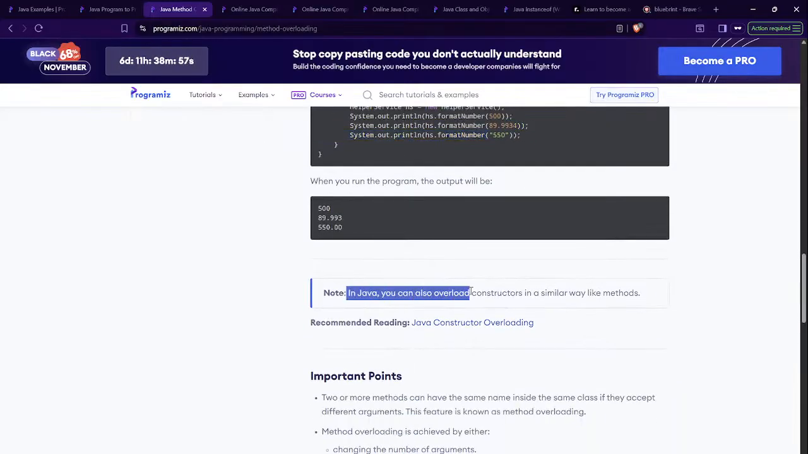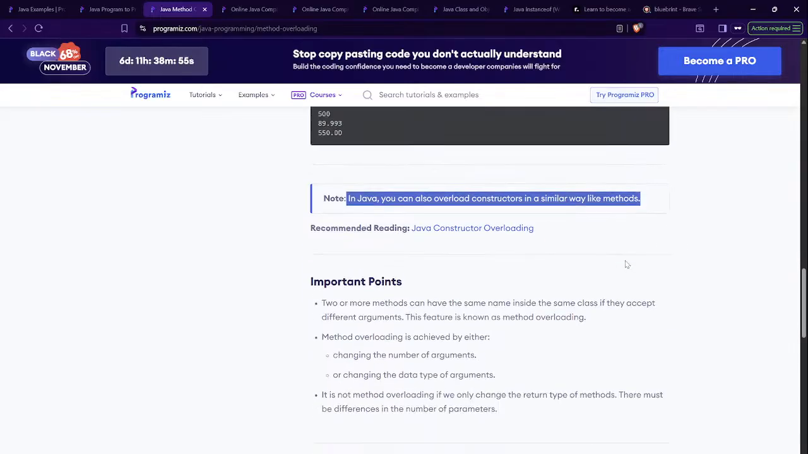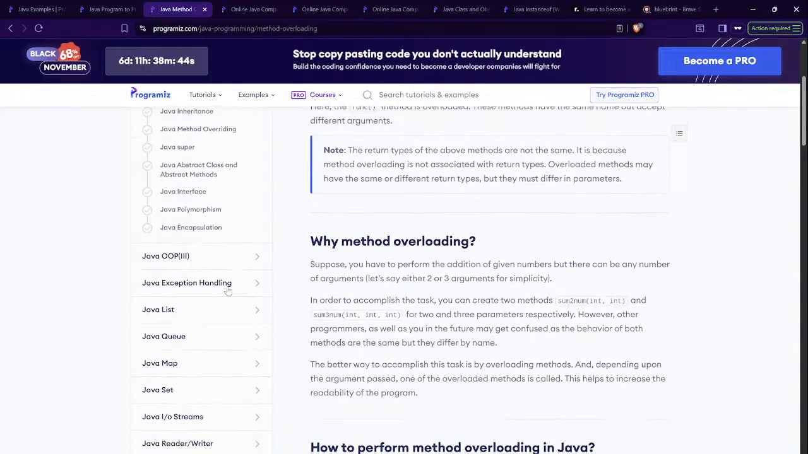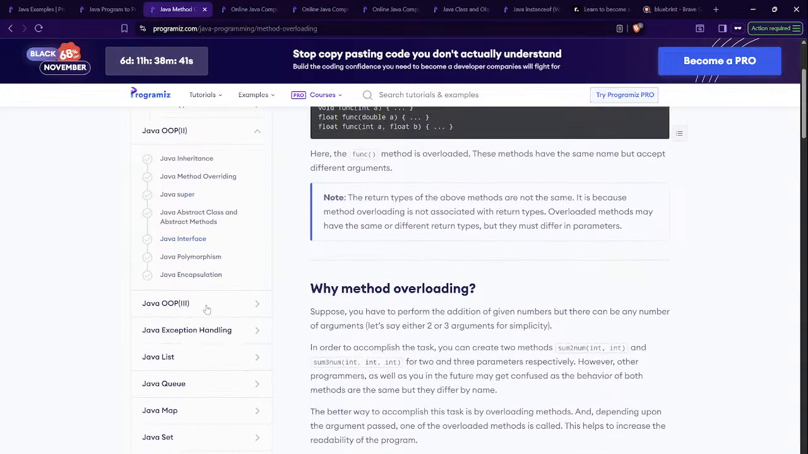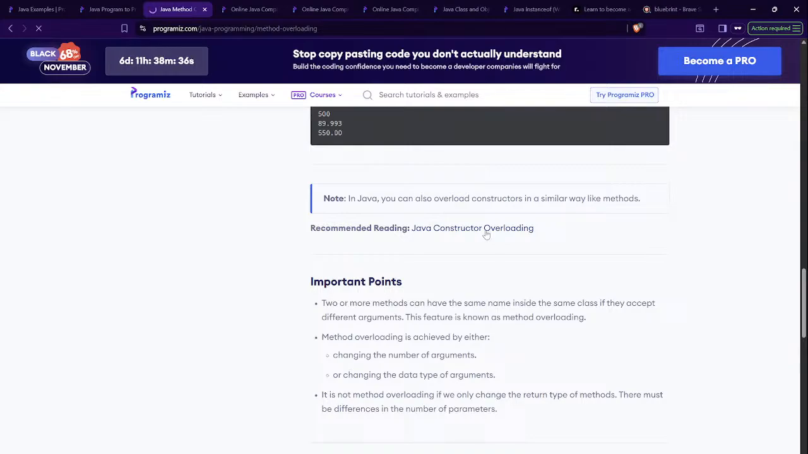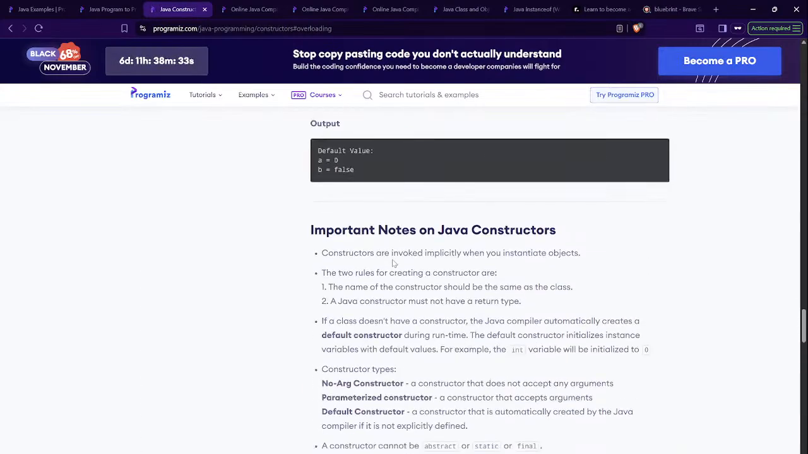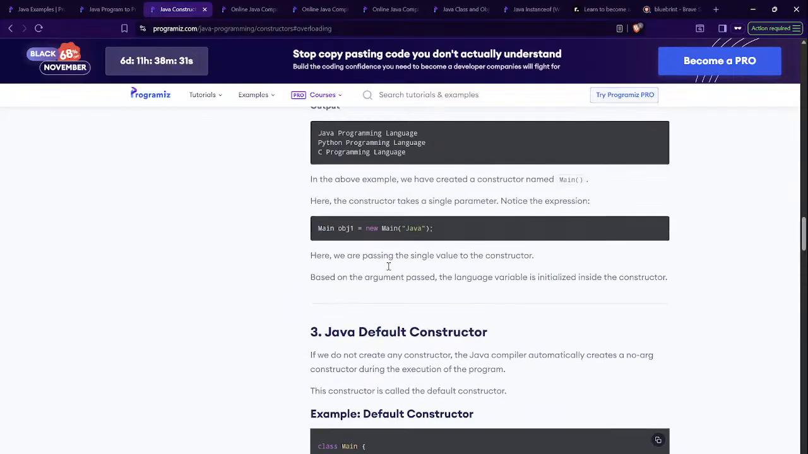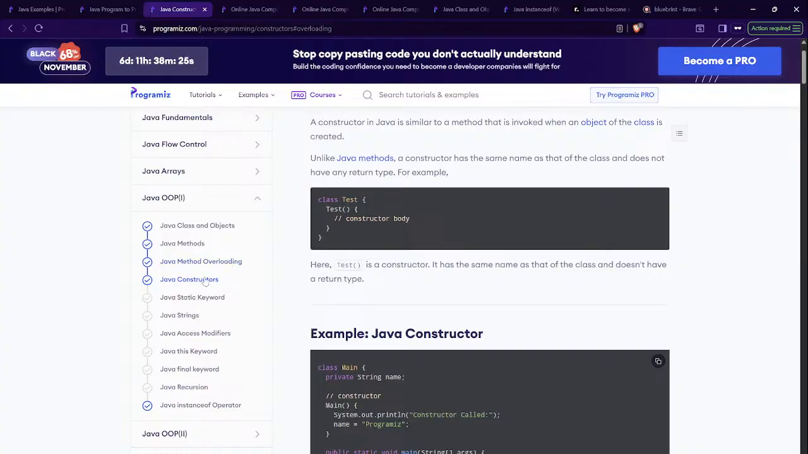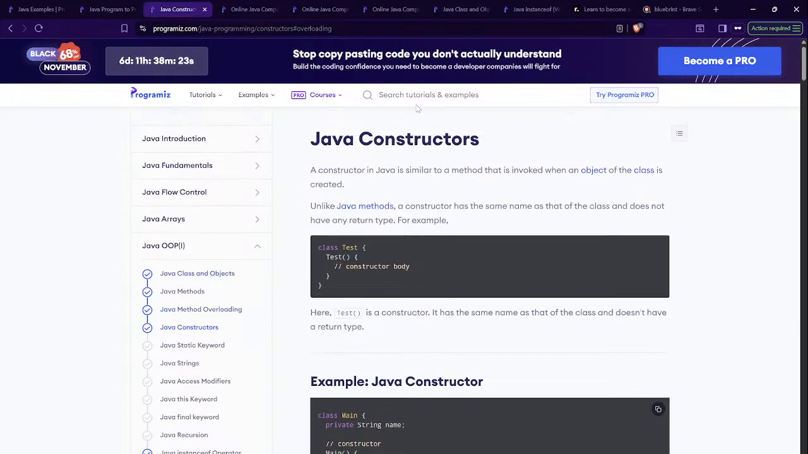So in Java, you can also overload constructors in a similar way to methods. I recommend reading about constructor overloading. Where is it? Wait, let me tap on it. Have we read it? I guess not. Yeah, we were just going to go into that part.